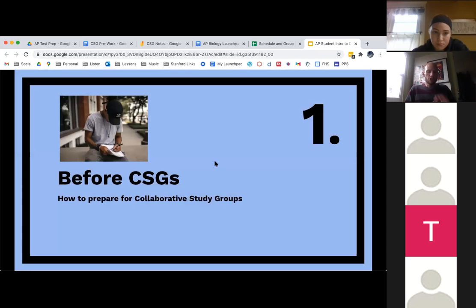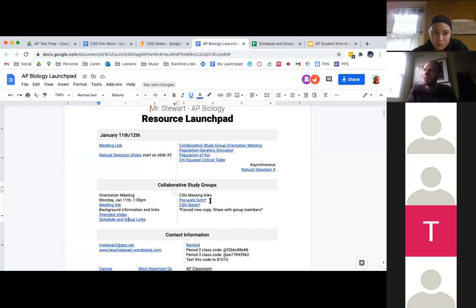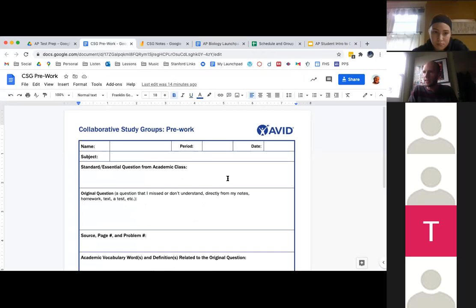So the structure that I'm suggesting here does require a little pre-work. Before you attend your team meeting, I would recommend that you start with this pre-work form. On the Launchpad, there is a link to this pre-work form, which you can open up. Every time you click on this link, it's going to force you to make a new copy. So once you have made a copy, maybe you just go back to the same one over and over. It'll be in your Google Drive, but it will look like this.